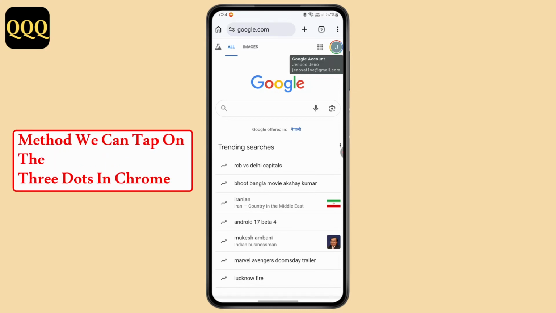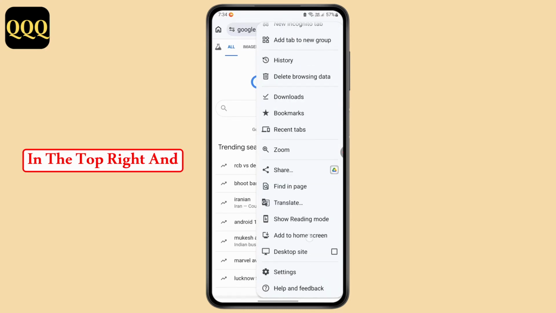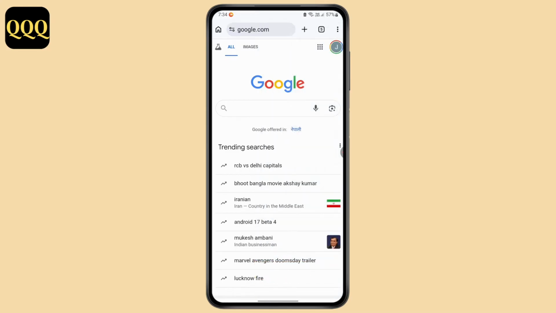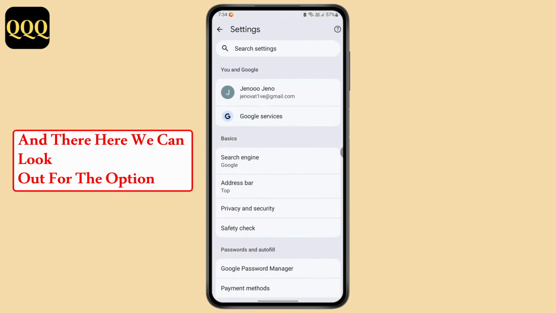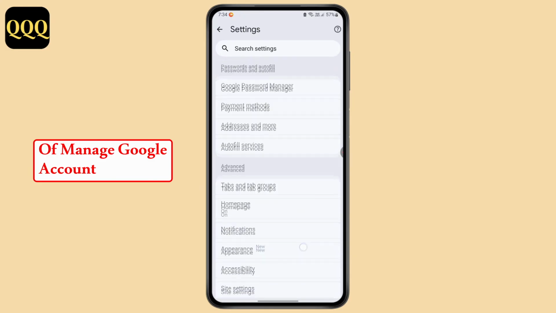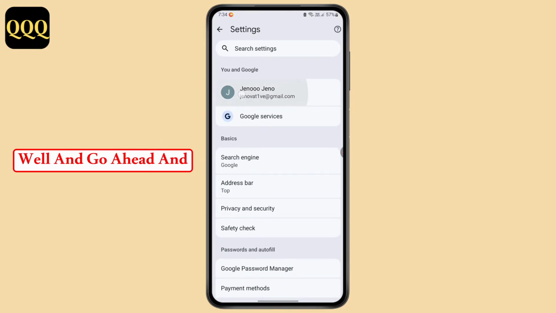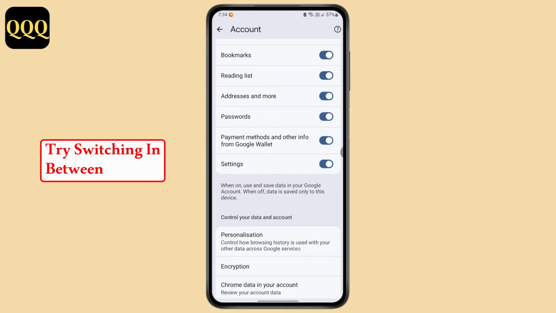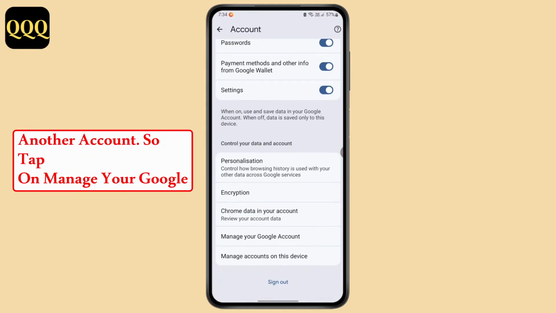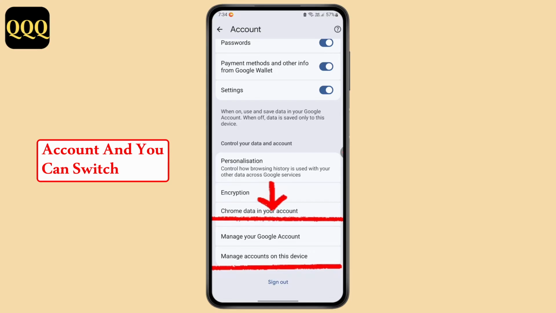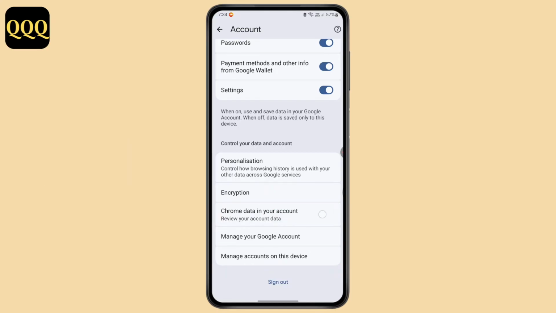Apart from that, an alternative method is we can tap on the three dots in Chrome in the top right and select the option of settings. And here we can look out for the option of manage Google account or something like that, or we can tap on a Google account at the top as well and go ahead and try switching in between another account. So tap on manage your Google account and you can switch to another account that way.